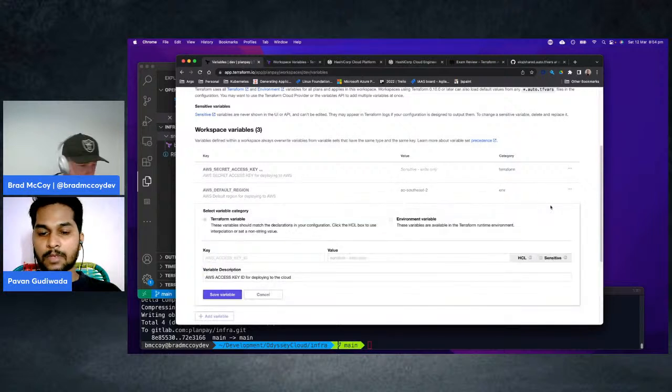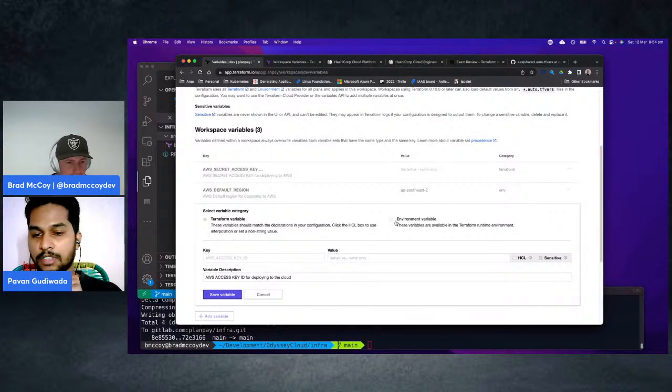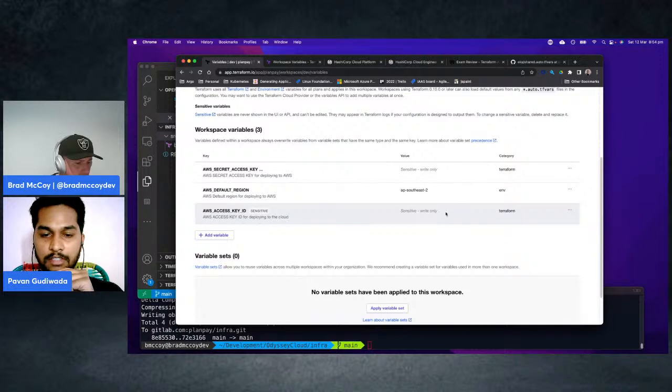Pavan, do you have any closing words? No. Yeah, we did complete most of it. And if we had deployed the resource, then we would have seen the state file being created.